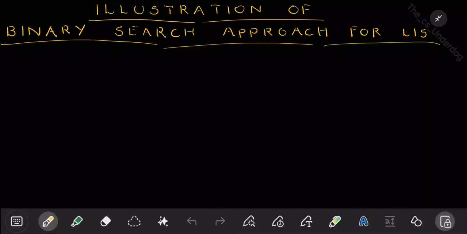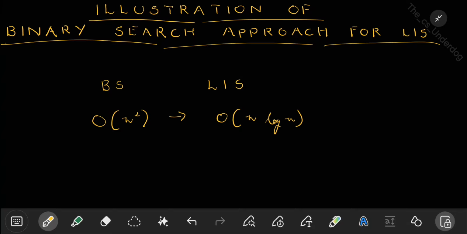Illustration of binary search approach for longest increasing subsequence. In the last lecture, we learned about the binary search approach that can be used to solve the longest increasing subsequence problem. What did we learn there? We learned that using the binary search approach, we can decrease the time complexity of solving this problem from order of n square to order of n log n. This is what we learned in the last lecture.